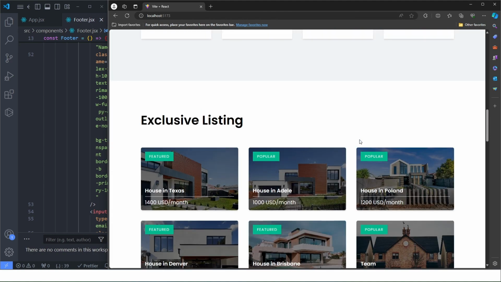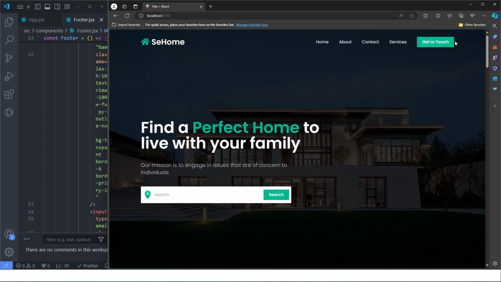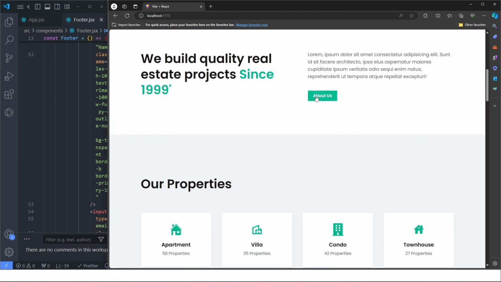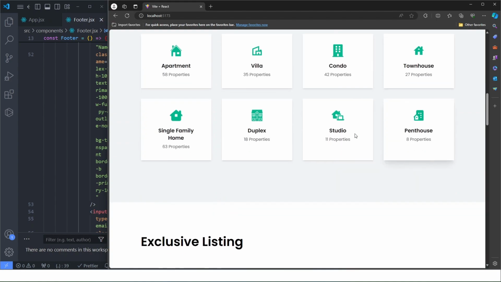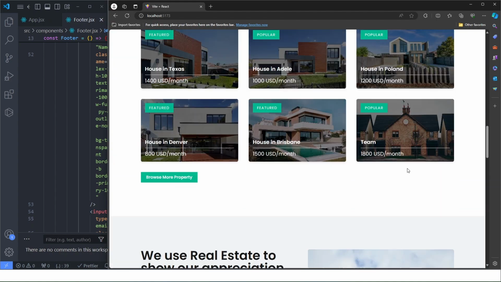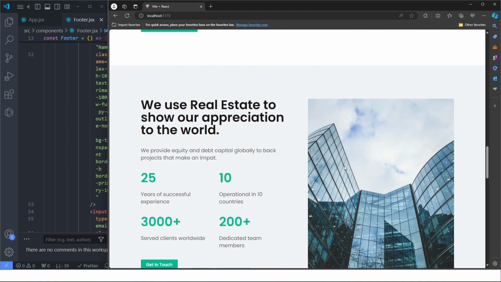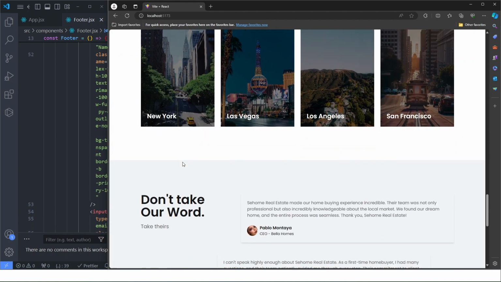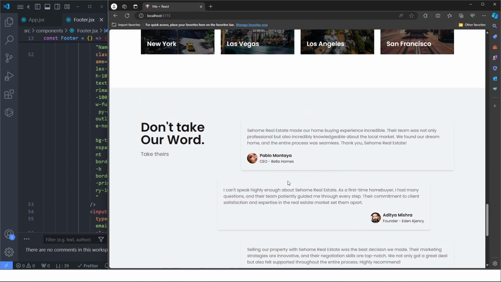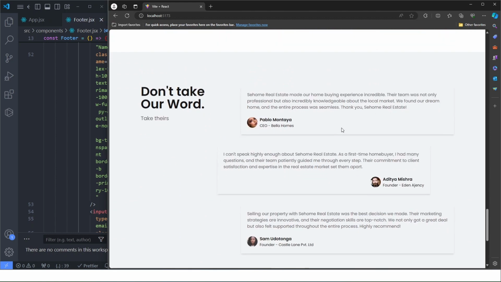Project is done. Okay, fully mobile responsive, a good landing page for a real estate application. We can change the background color if you want. We'll keep it this way.